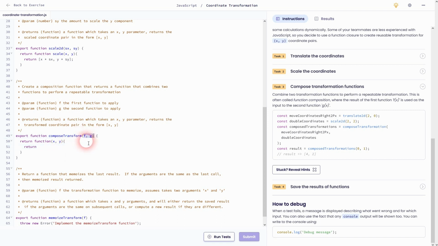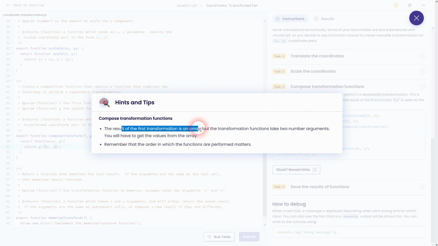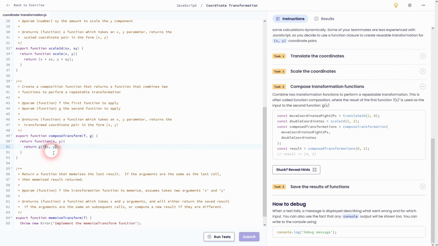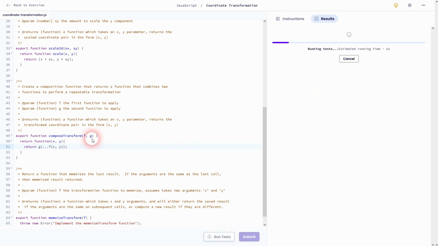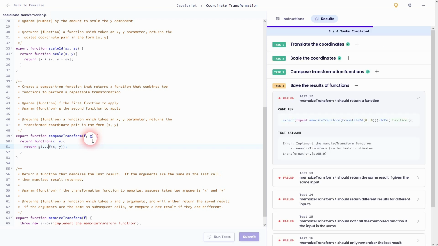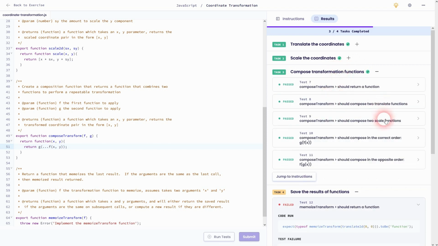So we'll return the g. And then inside we'll need our parameters used for f. But once again, it's an array. So we have to spread it out. So don't forget these 3 dots, so that we have 2 numbers. And it already runs. So that's the solution for task 3.